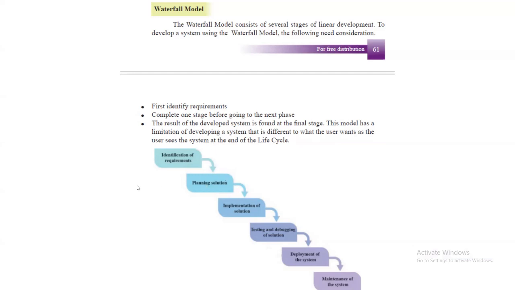Okay, so basically the problem here is it will do the identification of requirement, and after a lot of time only you do the testing and the deployment. So then the client may say, oh, this is not what I expected, or the requirements have changed, right? So in that scenario, this whole implementation would be useless, right? So that is the waterfall method.